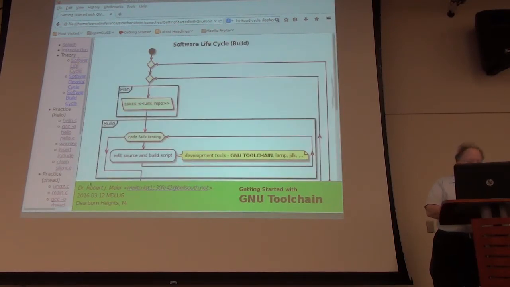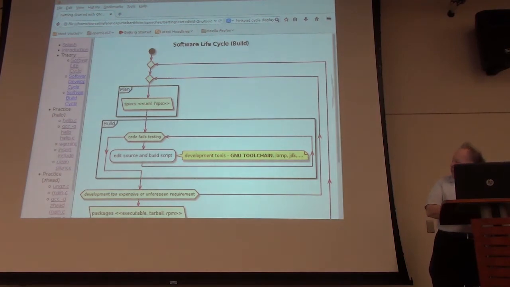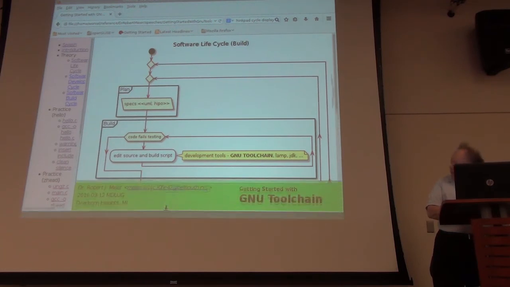All right. Part of using any tool chain is to take advantage of what's called a software life cycle. Let me move that down too far. Let's get that back up again. There we go.